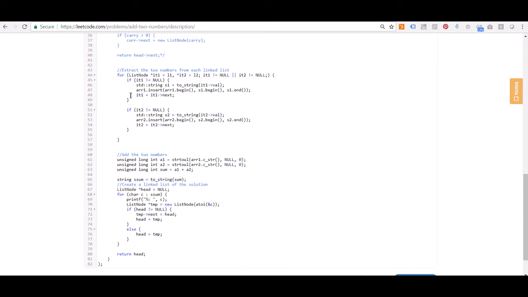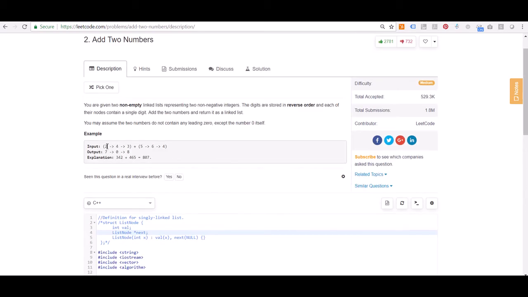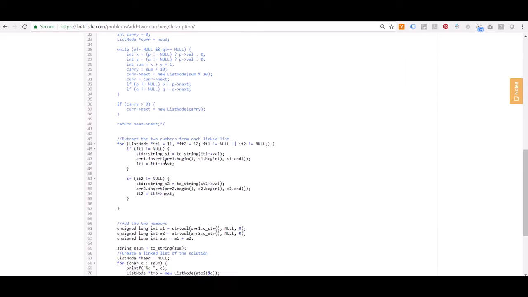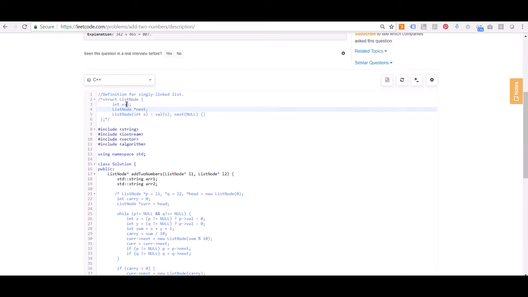Now here we are checking if IT1 is null, and if it is not null, we will convert the value which it has into a string. Okay, so S1 will have the string over here. So let's say if I go back here, I will extract 2 first. Okay, and since it is an integer variable, I will need to convert it into a string. Okay, so this is our structure. Before we go ahead, this is the struct list node. It has integer value, and then it has the next pointer, and this is our constructor.